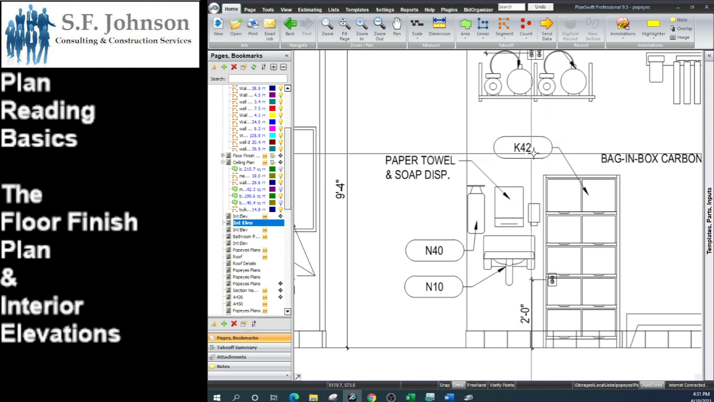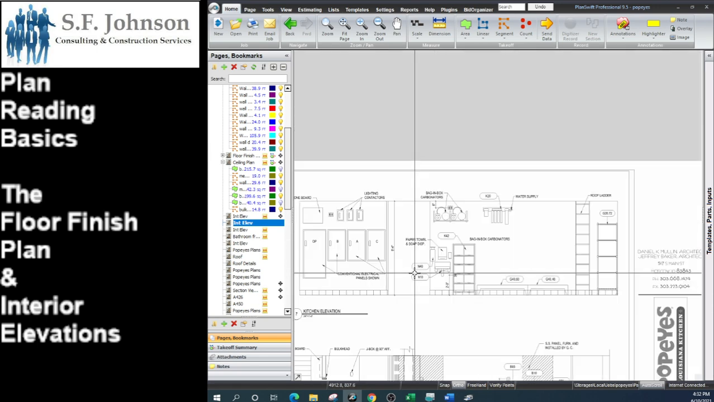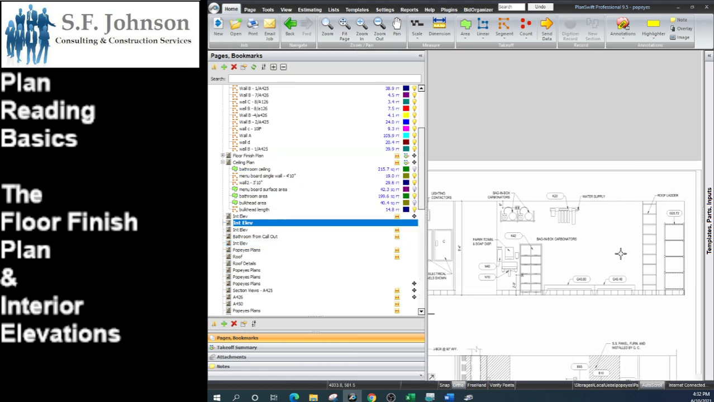And of course, everything is marked with its name. So K42 is this, whatever that is. So I know that that goes there, and N40 goes here, and N10 goes there. Okay, so that's what the interior elevations show you, all of the lifelike view as if you're standing in the restaurant.